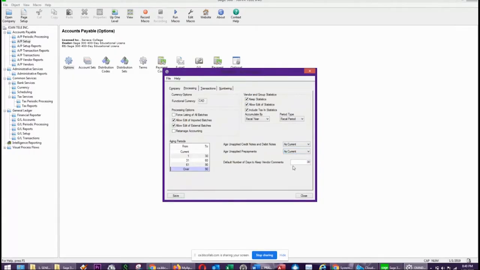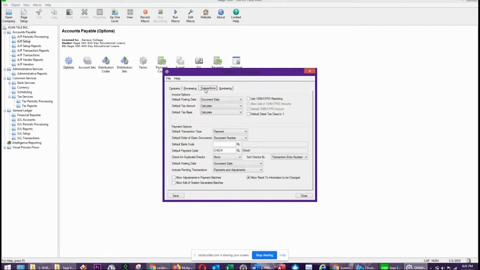Number of days to keep any comments that you've entered for your vendors. Your company will tell you what to use, but in this case, I've left it as the default, which is 30 days. Now in transactions, you would indicate for your invoice options, your default posting date, what dates to use. So you're going to use a document date, or you can use a batch date, or you can use a session date. Most common, document date. Document date meaning the invoice date.